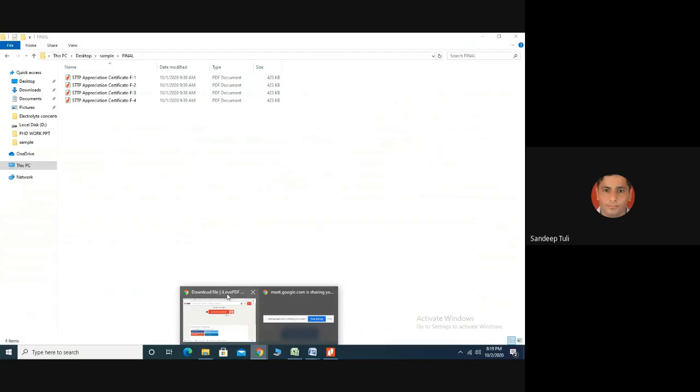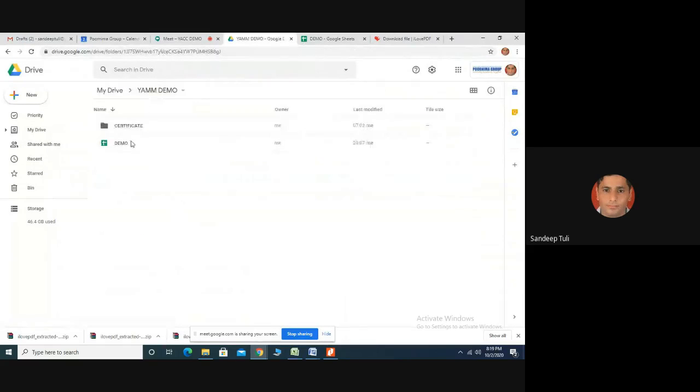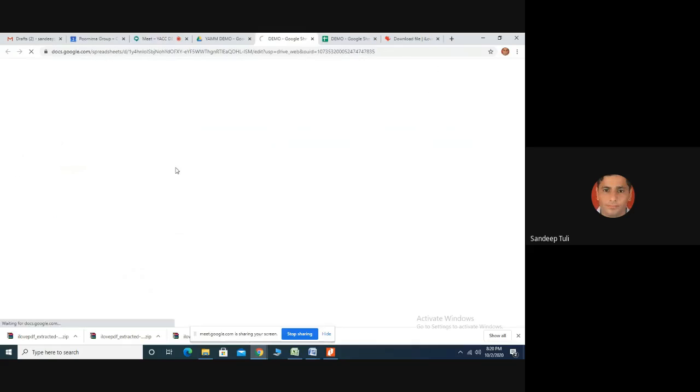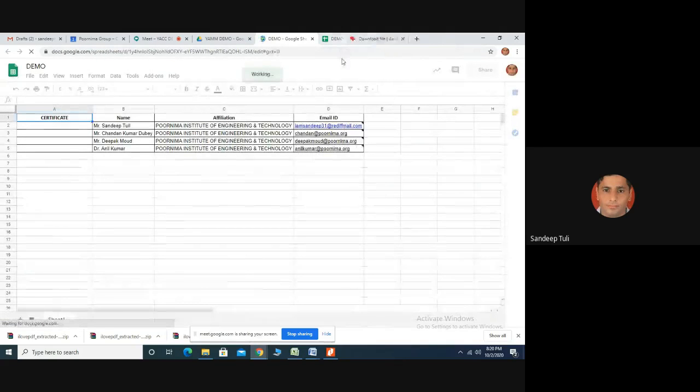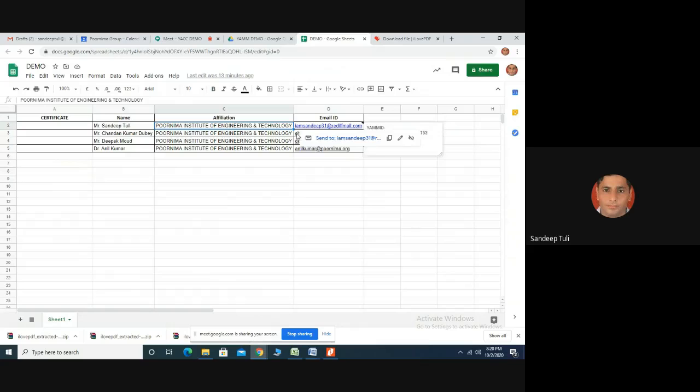Now I need to move on to Google Drive, where I have created a folder called Yet Another Mail Merge Demo. Here I need to create a folder which contains the certificates. The certificates are copied already. I have copied all the certificates over there, and I have also created a demo Google Sheet in which I have put the information of the individual participants, like name, affiliation, and email IDs. These email IDs are where we will send the certificates.